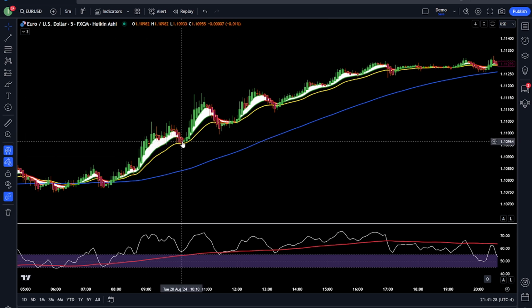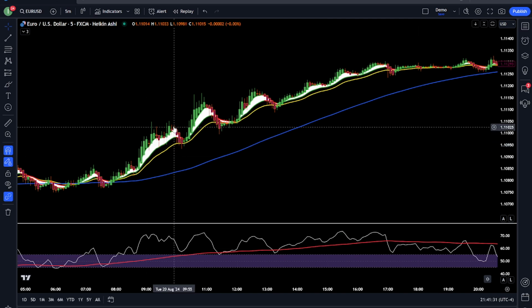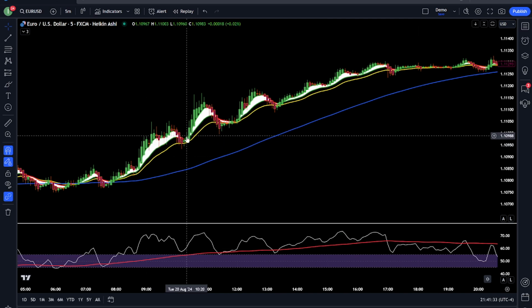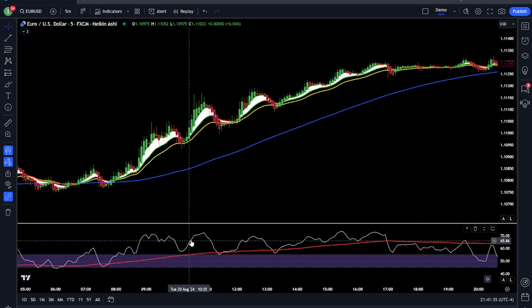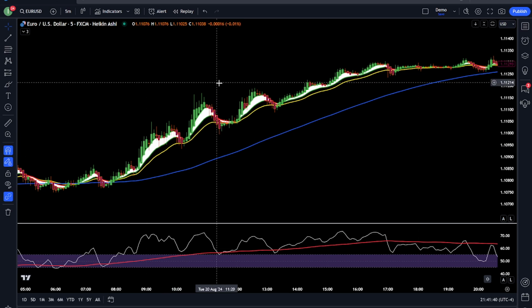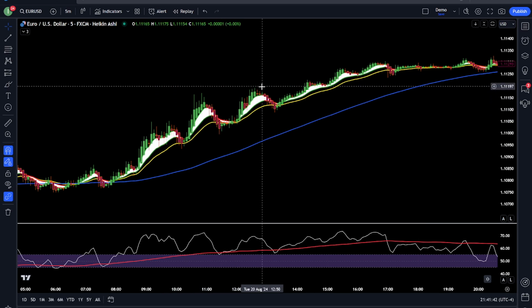The yellow line, EMA 21, is always acting like a magnet. Price comes back, but again turns back, with confirmation from RSI above 55. You can make a re-entry here. You can make another re-entry here.